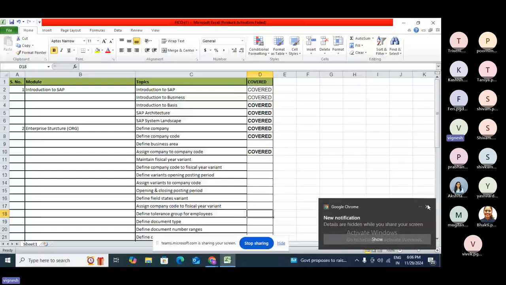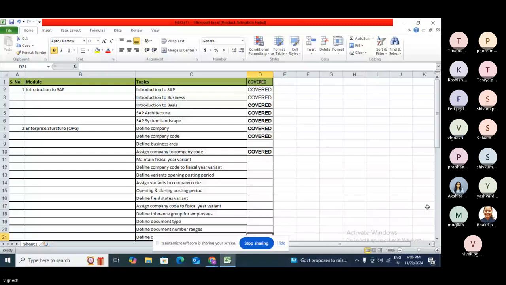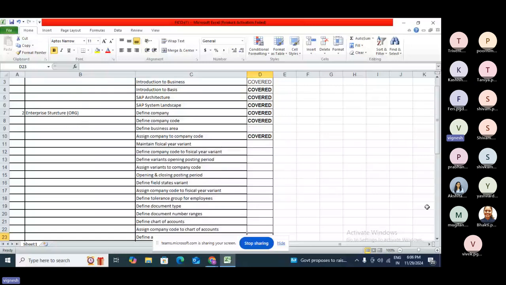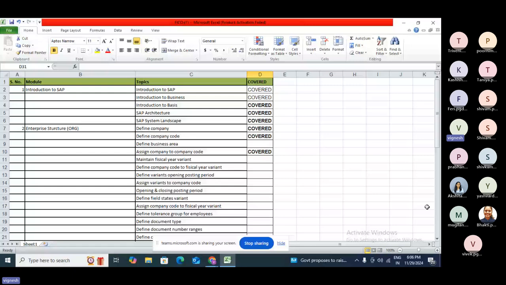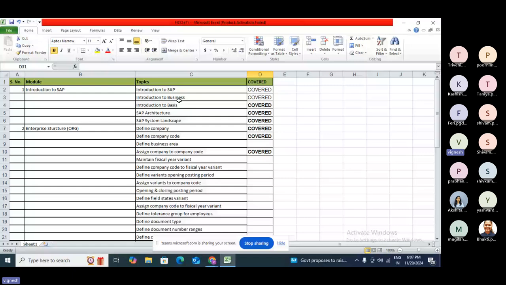And after that, we are going to cover the define document type, number ranges, chart of accounts, assign company code to chart of accounts, retain earnings account, exchange rates, payment terms. All this we are going to cover. So this is where we have covered. Introduction to SAP we have covered, business we have covered, basis we have covered, architecture we have covered, system landscape we have covered, define company and company code we have covered, assign company to company code we have covered.